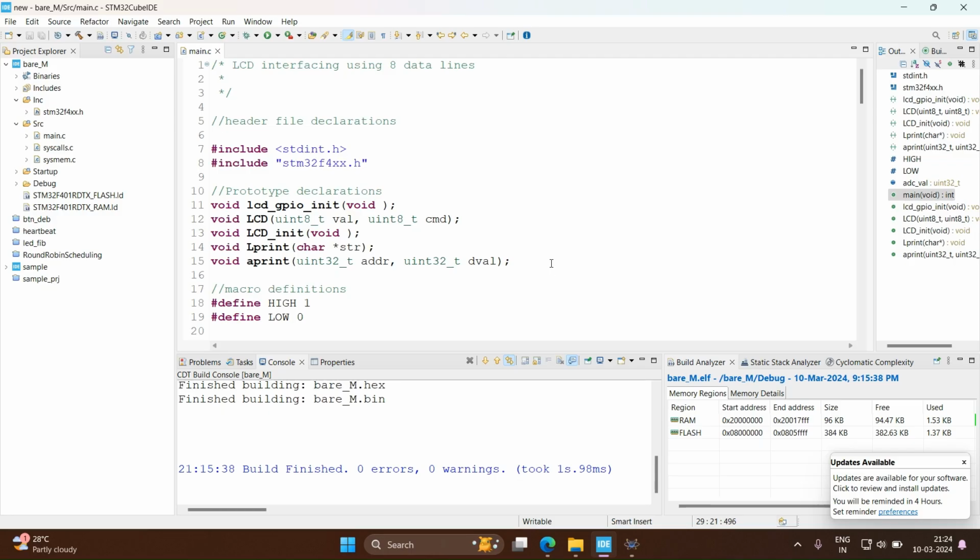Okay, in this video, we will discuss LCD interfacing with a Cortex-M4 ARM based microcontroller. So now coming to the IDE.